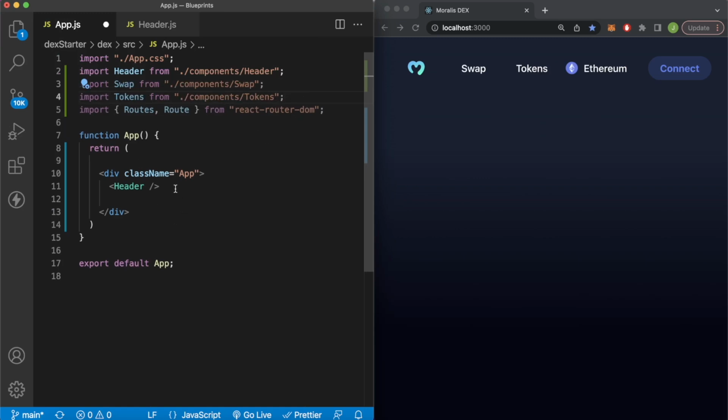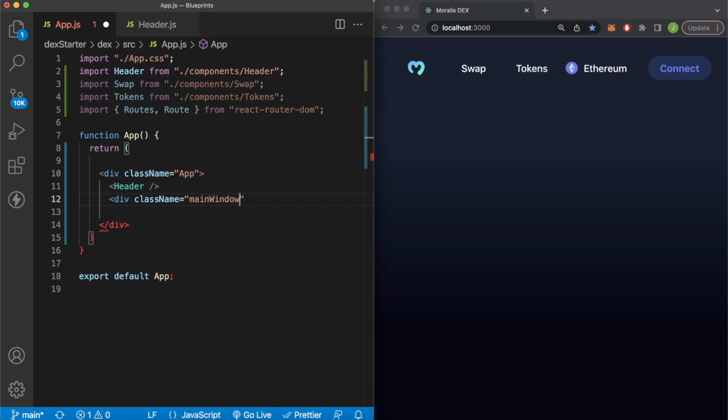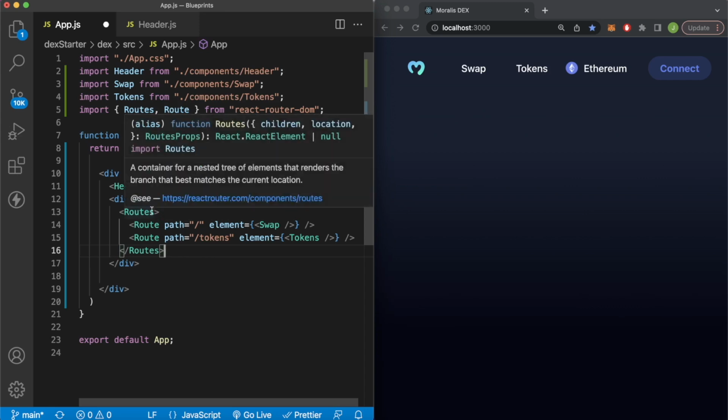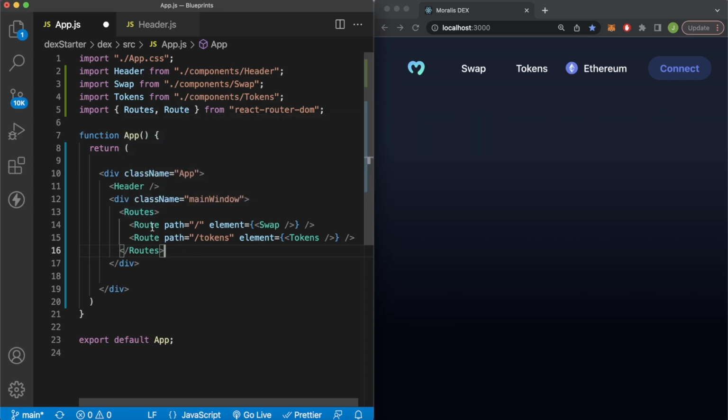And then after that, you can place a main window div below your header. So create a div, give it a class name equal to main window, close up that div, and in here we'll place our routes like so. So we have a routes tag, and within that routes tag we have two routes, one which will be the main page, which is the swap component, and then we'll have the tokens component taking us to the tokens page.